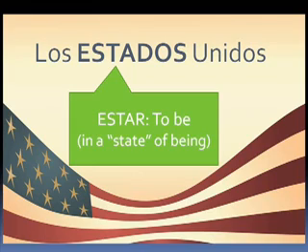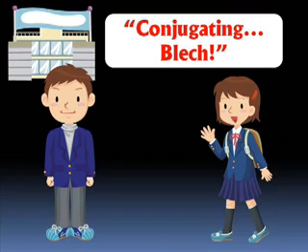Before I get too distracted here with my ramblings over moments of enlightenment in my learning of Spanish, I'm going to do a quick review of to be in English. As you know, we do conjugate in English. Some of my students will say, no, we don't conjugate in English. I hate Spanish because you have to conjugate. And I tell them, well, we conjugate in English too.